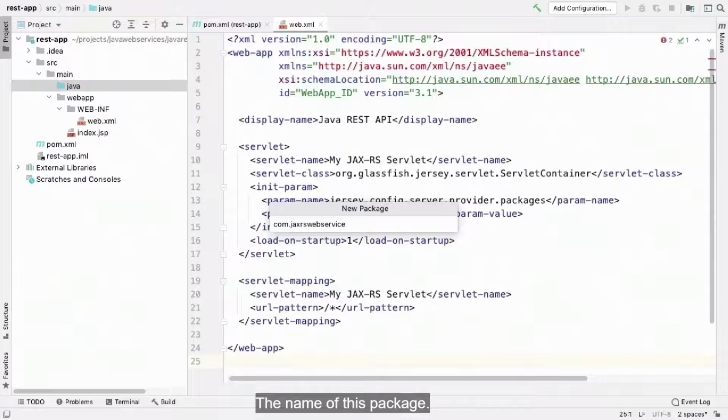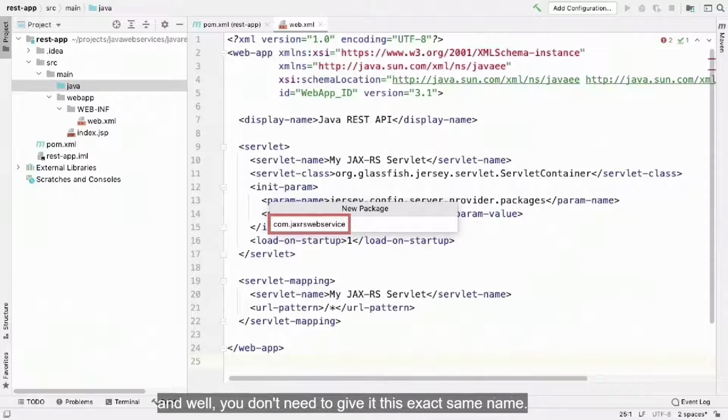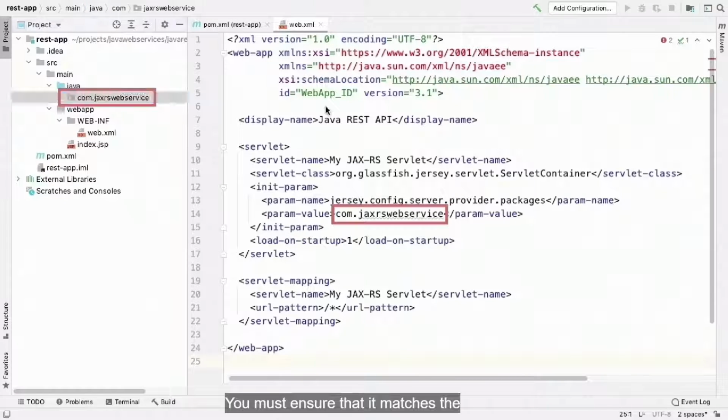The name of this package, well, I'm going to set this to com.jaxrs.webservice, and while you don't need to give it this exact same name, you must ensure that it matches the param value which we supply to the init param corresponding to the package which the Jersey framework will look for. So we now have the package which will include the REST API implementations.